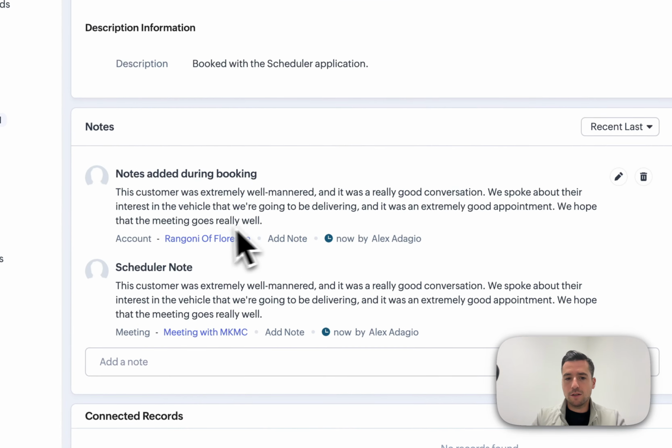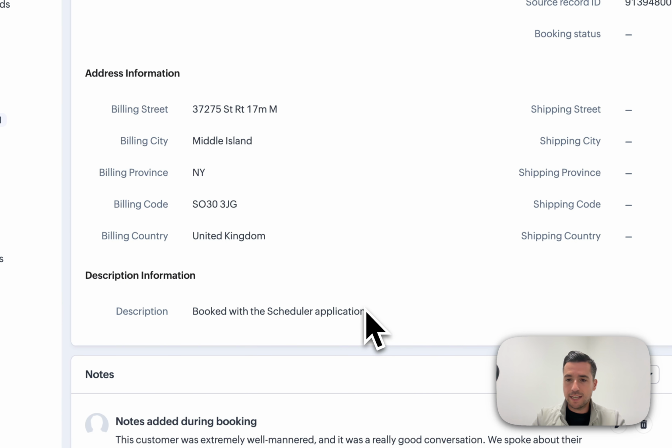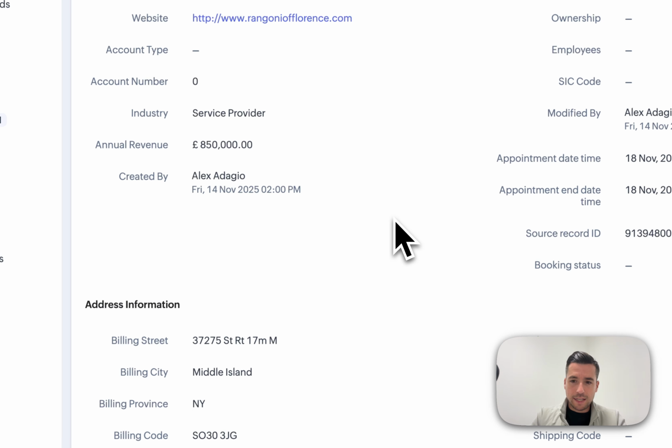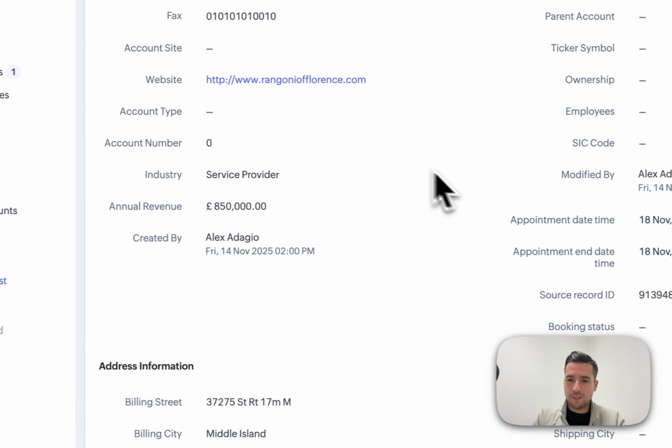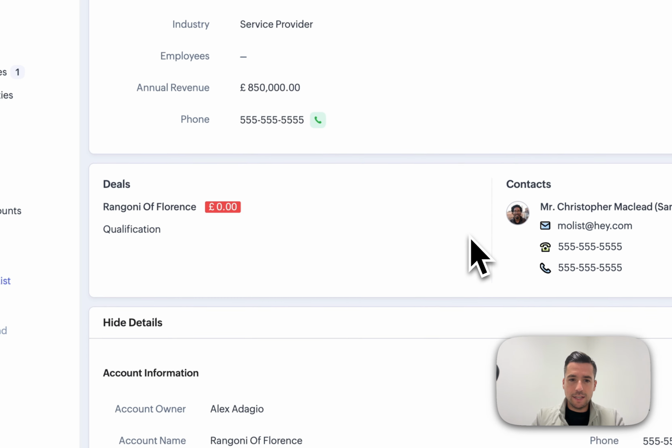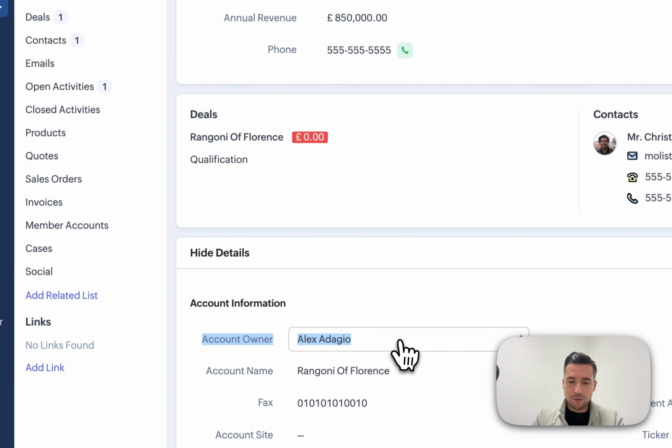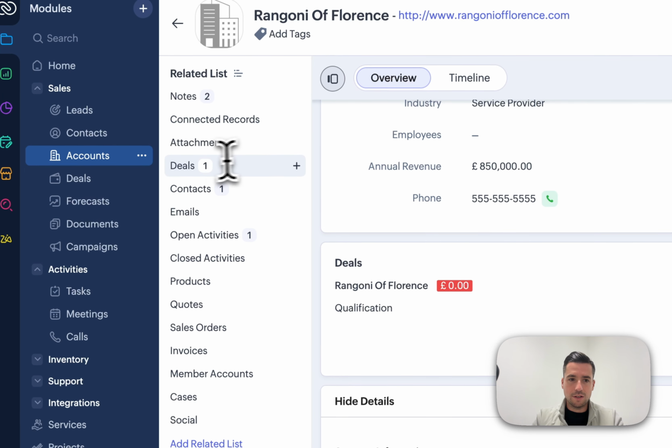And they're duplicated because these notes on record have been entered to the account, but also onto the event. And I'll show you in a second what the event shows. And by the way, the appointment date time and the appointment date end time are also being mapped and they're correct. And the owner of the account should be the field salesperson or the field agent, which in this case is Alex, as we requested earlier on.